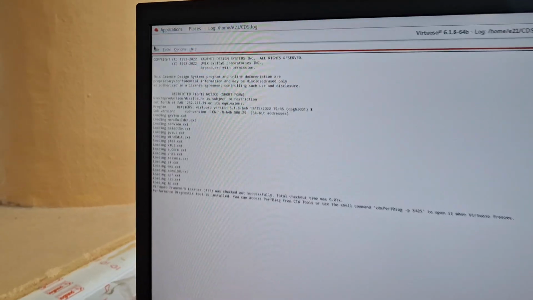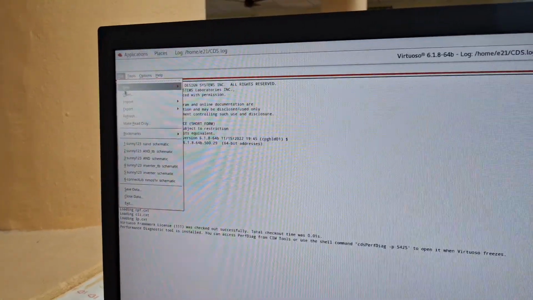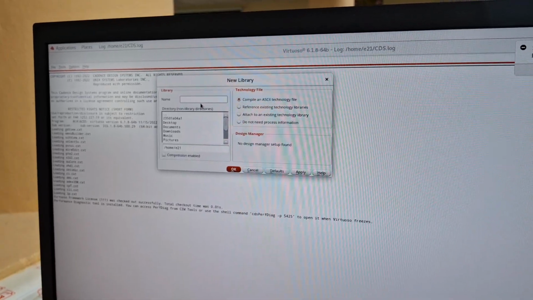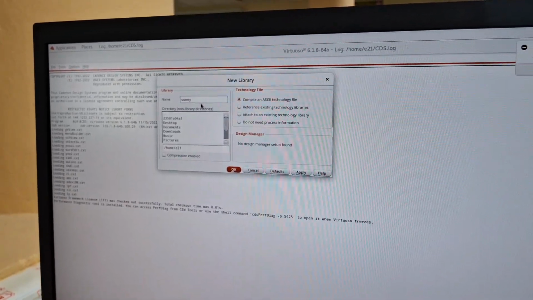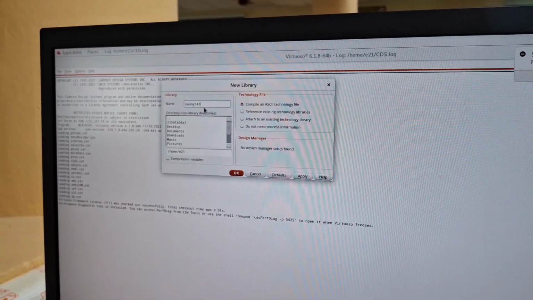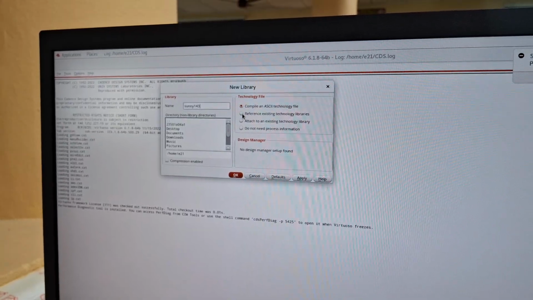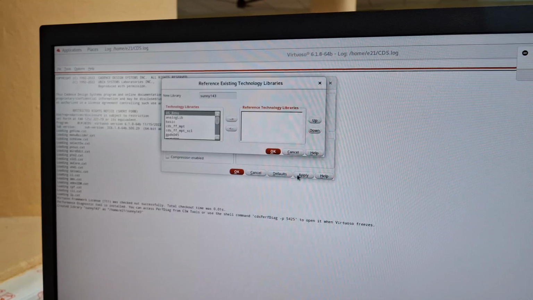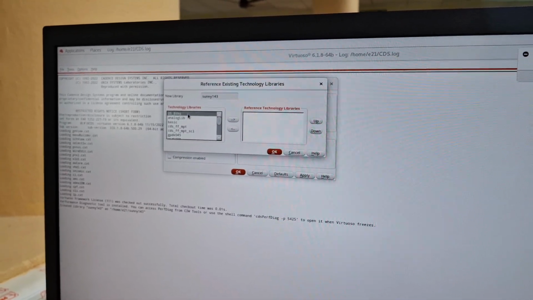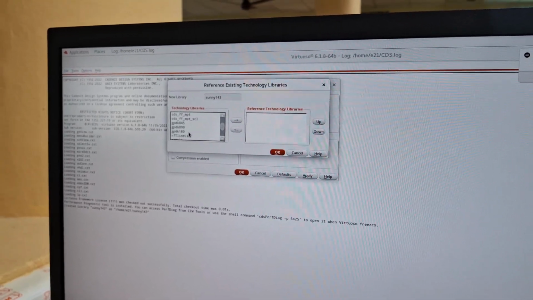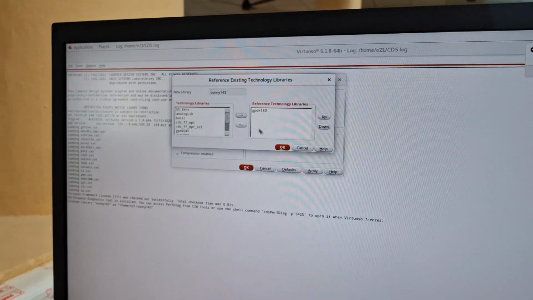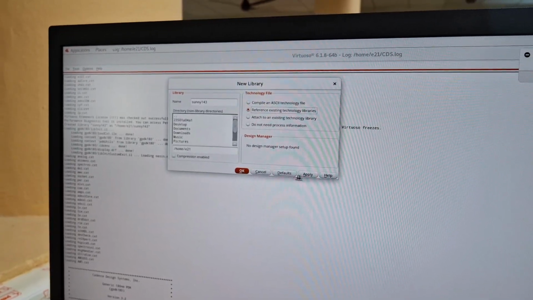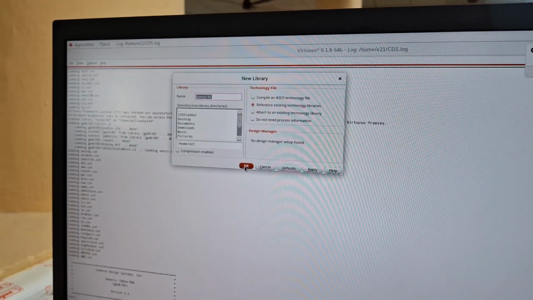Click on File, New, Library. Name the library. In the technology file section, click on Reference Existing Technology Libraries and click Apply. Search for GPDK 180, select it, click on the right side arrow and OK. Click on Apply, then OK.